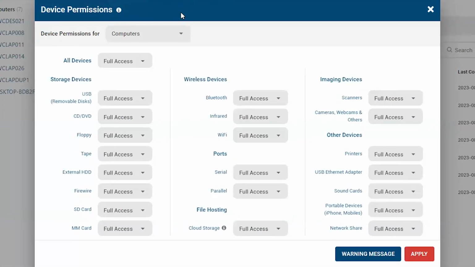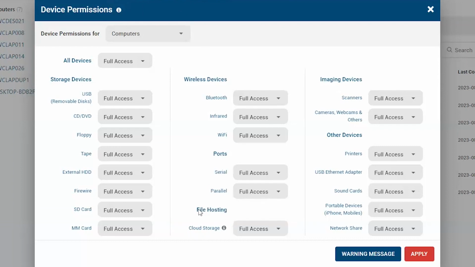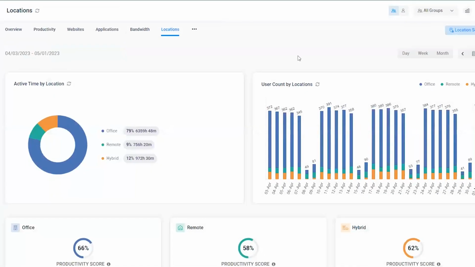In the permissions page, you can set up full access or no access to cloud storage services. To see the list of cloud storage services Access Control will be able to manage, see our knowledge base related to cloud storage providers. Next, moving on to Browse Reporter, we have the location tracking dashboard.